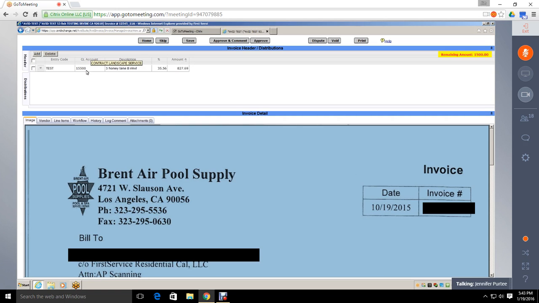Okay, contract landscape service, what the description exactly is for that invoice. And then normally, you'll have that entire invoice amount allocated to at least one GL code. But in this case, it was just our sample one. So we have the invoice amount for this GL code. This percentage field is just the percentage for the invoice amount itself.